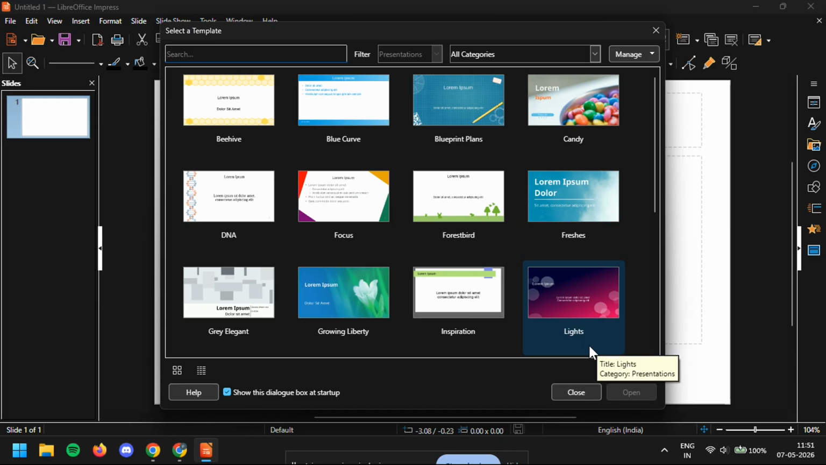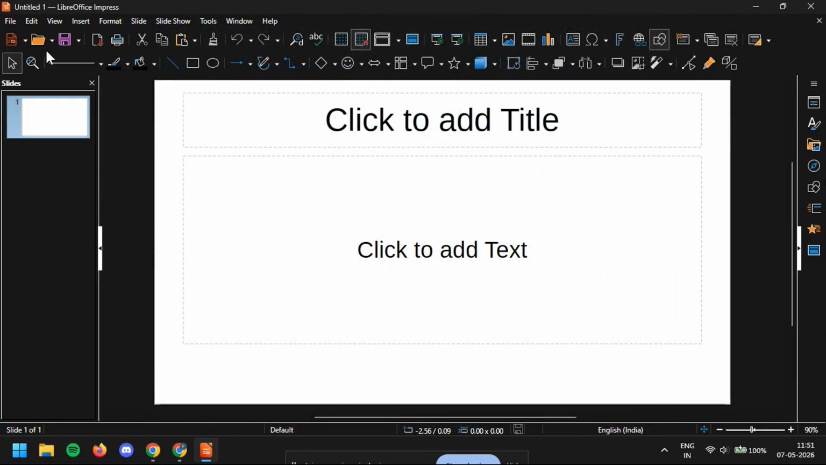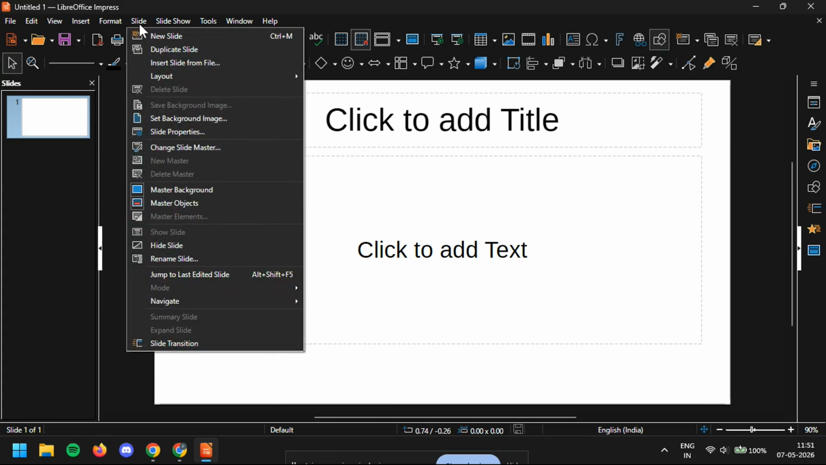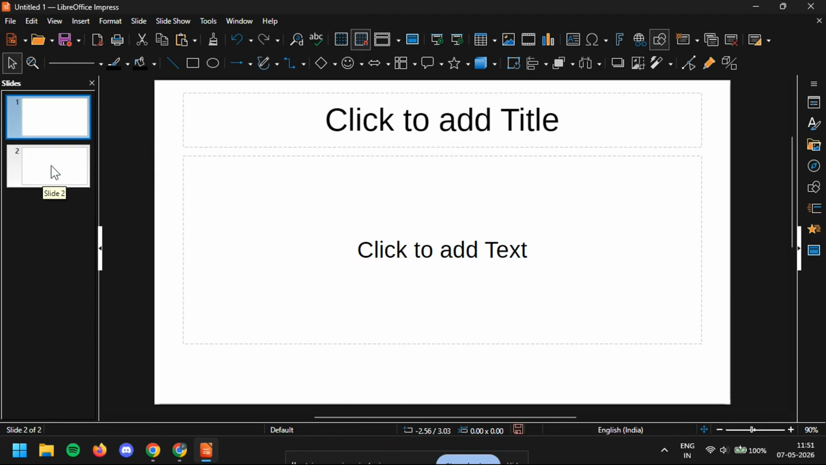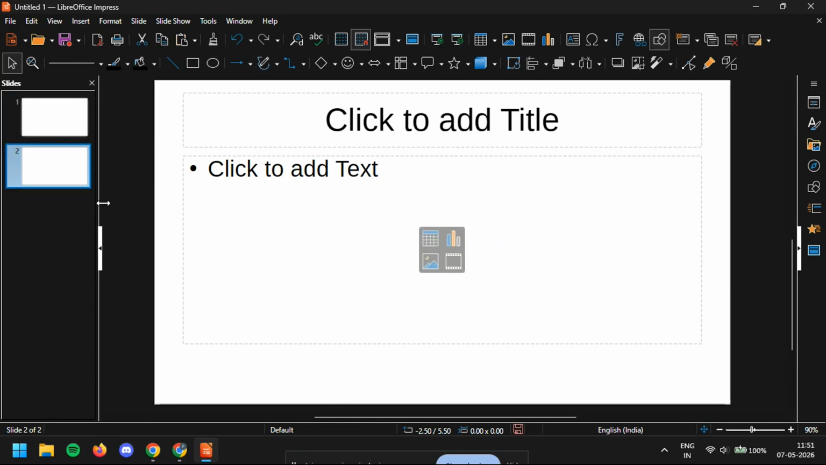After your presentation is open, take a look at the top menu bar. You'll see a menu called Slide. Click on Slide to open the available slide options. From the drop-down menu, choose New Slide. As soon as you click it, LibreOffice Impress will insert a new slide into your presentation. That's it. Your new slide is now ready for text, images, charts, or anything else you want to add.